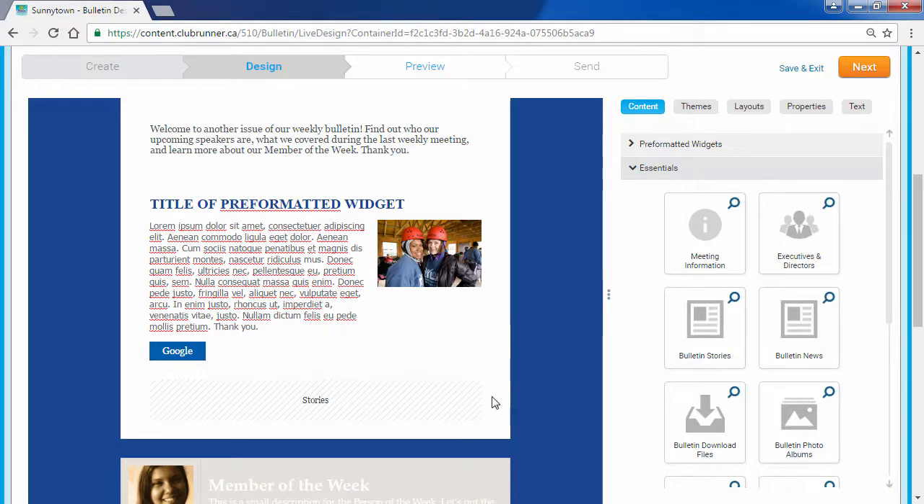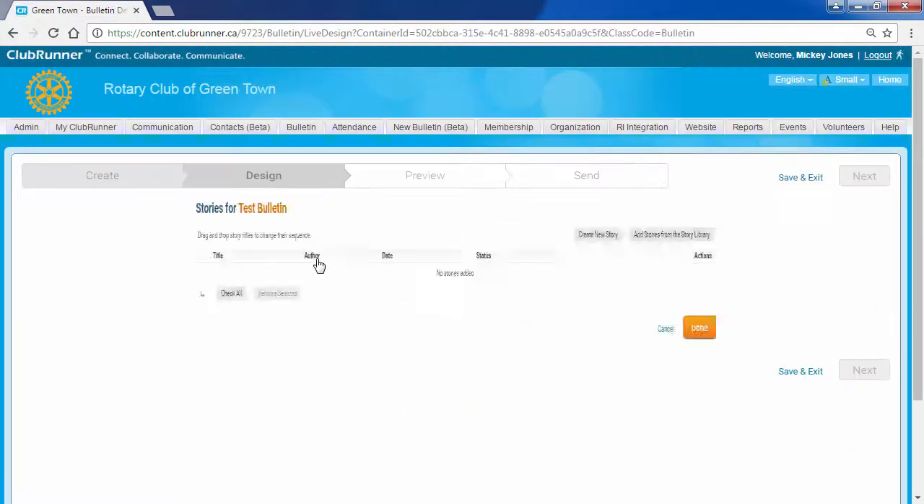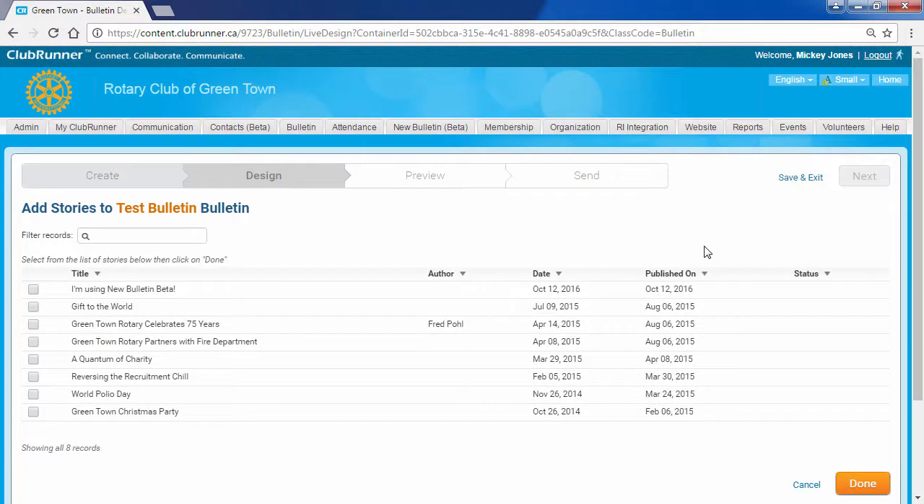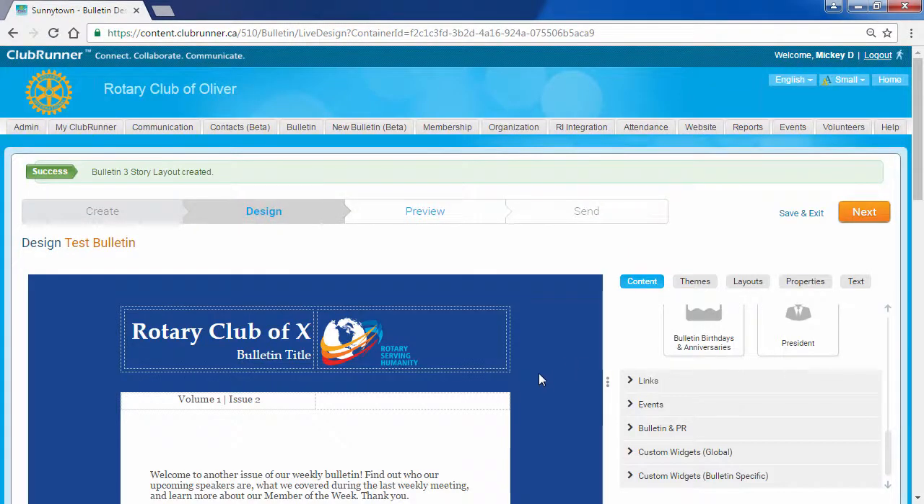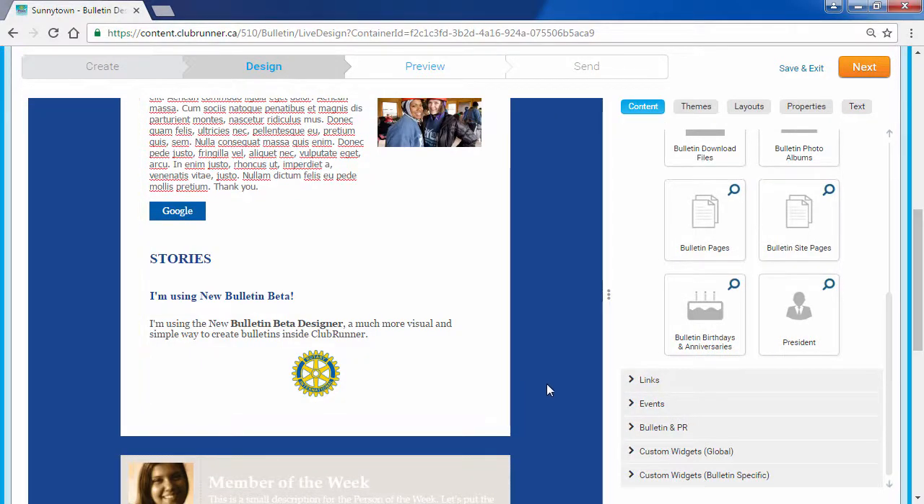To add a story, I'll hover over the Stories widget and click either here or here to edit this widget. You can, of course, create a new story, but I'm going to choose to add a story that I've already written by clicking here. I'm now going to choose just one story. You can, of course, choose as many as you'd like by checking the box beside the story name. I'm now going to scroll down and click Done. If I scroll through my bulletin now, you'll see that I've added my new story.